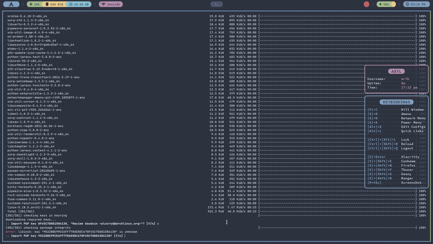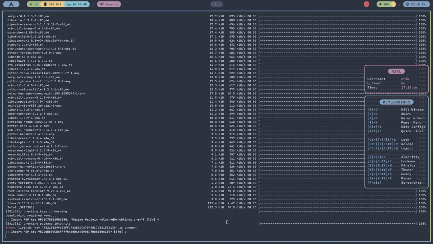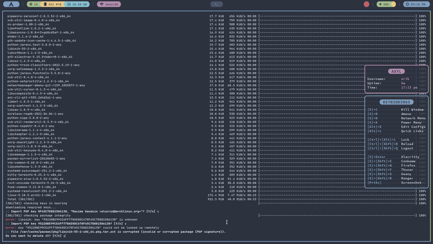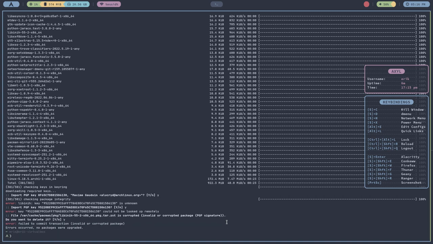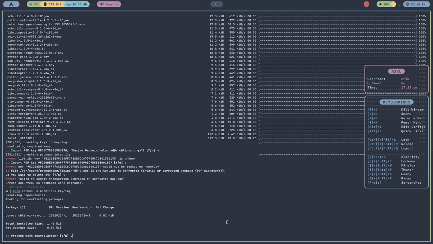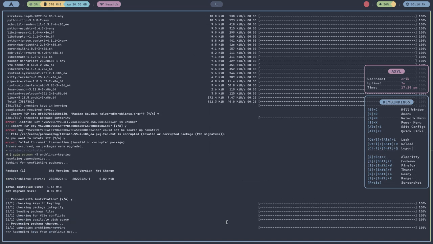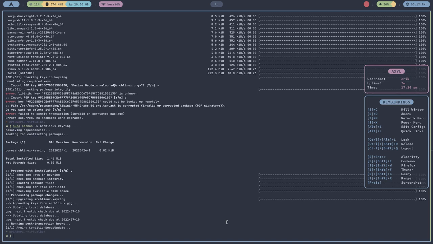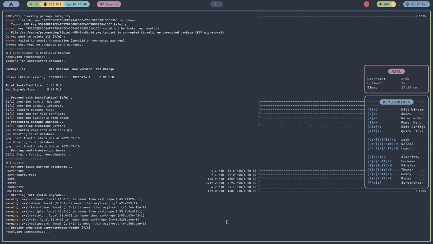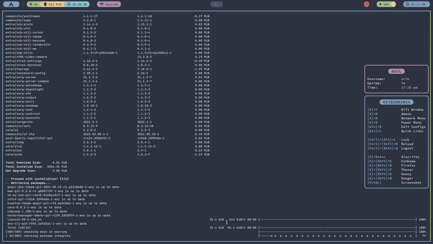And we want to import it. Yes, we would like to import it. And then this happens, right? Finished. Sudo pacman -S archlinux-keyring. Yes, please. So those are the new keys coming in. Update again. Update, update. Et voila.